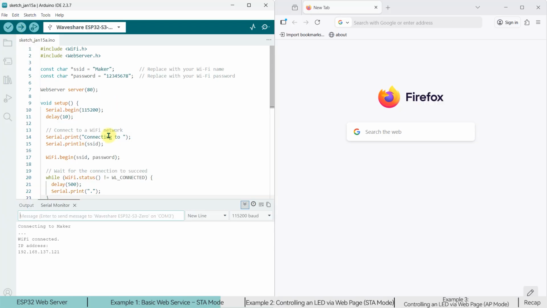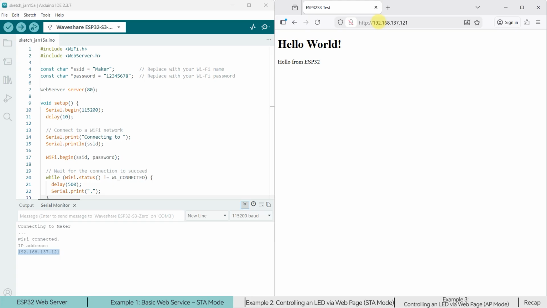Now upload the code to the ESP32. After the upload is complete, open the serial monitor and wait for the Wi-Fi to connect successfully and display the IP address. Then open a browser on a computer or phone on the same local network and enter that IP address. Now you can see Hello World on the web page.